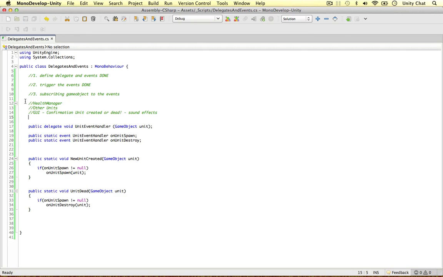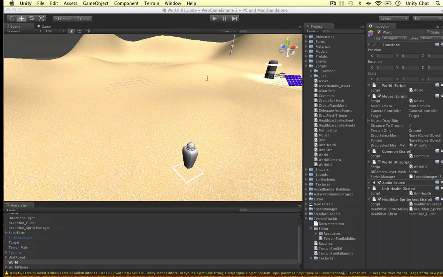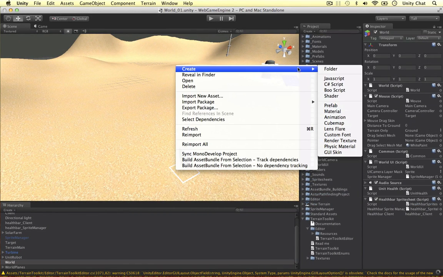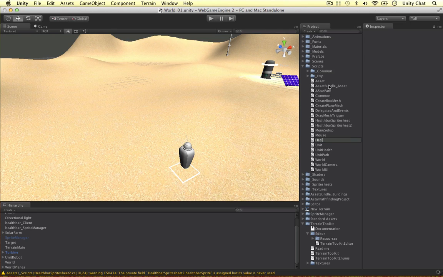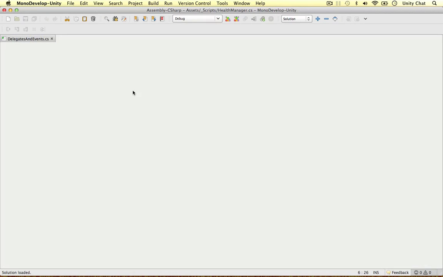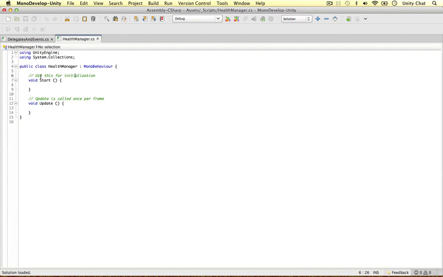So let's just pretend each of these systems have their own script. Let's start with the health manager. So let's create a new script, health manager, just for demonstration purposes. I'm not going to actually code a health manager. I just want to show you guys how to subscribe objects to these events. So I think the start method in this case will be a good time to subscribe.